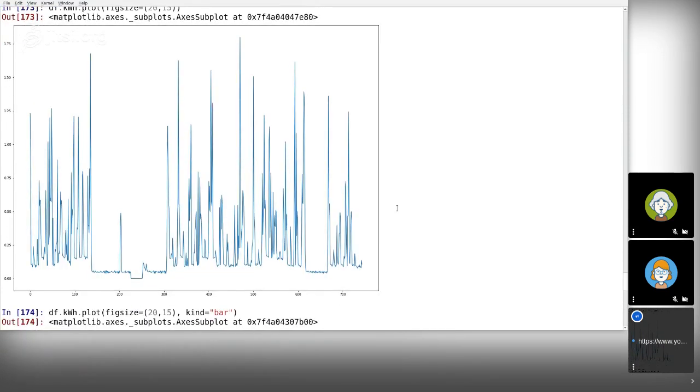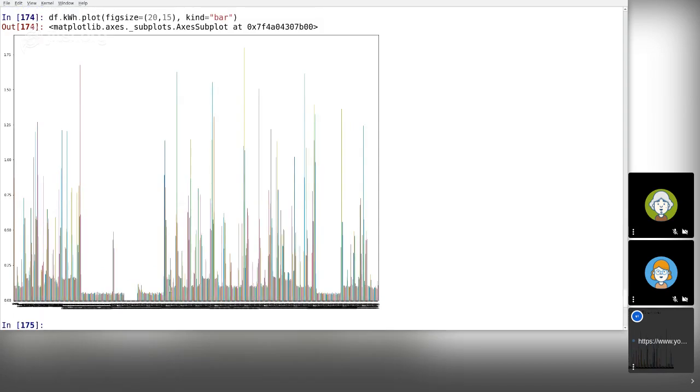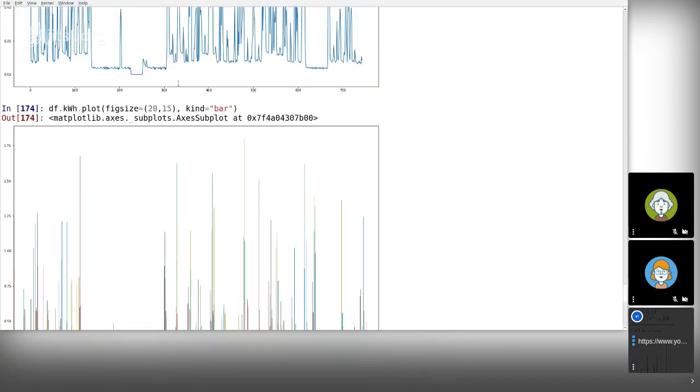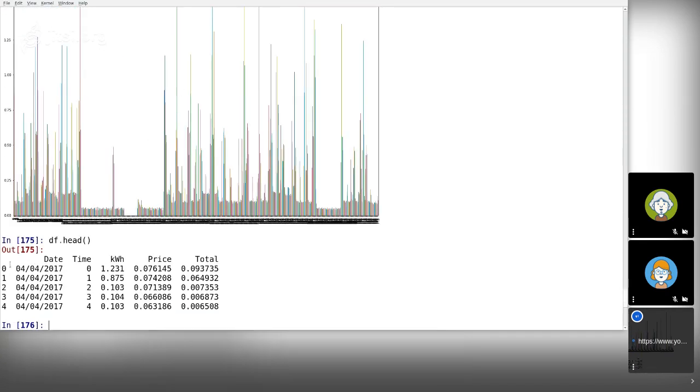I have 2 issues here. First, it's very hard to see anything here because I have lots of spikes, but what does this spike correspond to when I have more than 700 data points? This is not very interesting. And even if I look at my index, this data frame is not very well indexed. If I look at my data frame, I just have a dummy index 0, 1, 2, 3, 4 up until 700 and something. But I do have dates and times.